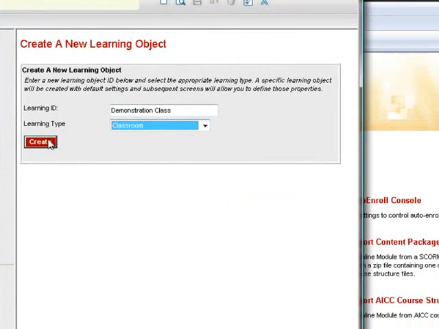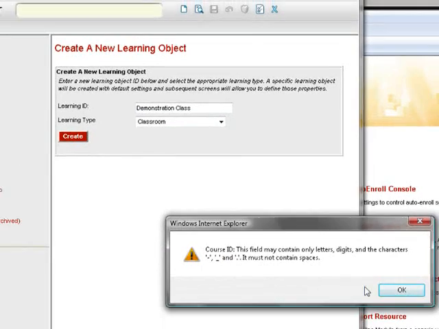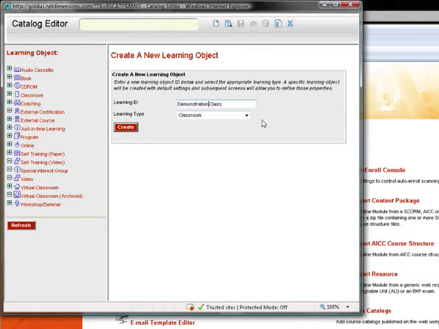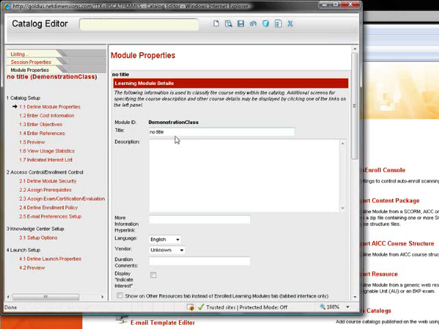We'll notice that whenever we try to create it, if there are any illegal characters in the ID, it will prompt us so we can make the changes and click Create, and then finally create the module. Now we create our title, Demonstration Class, and give it a description.